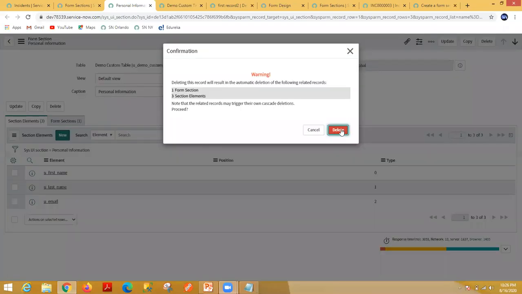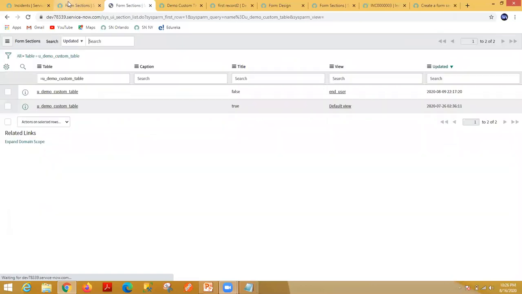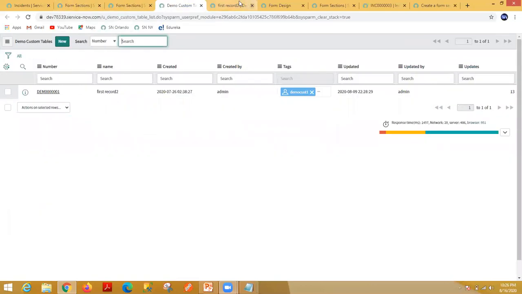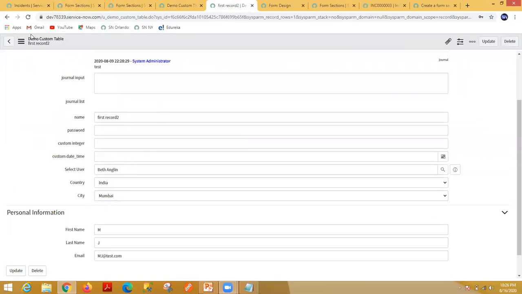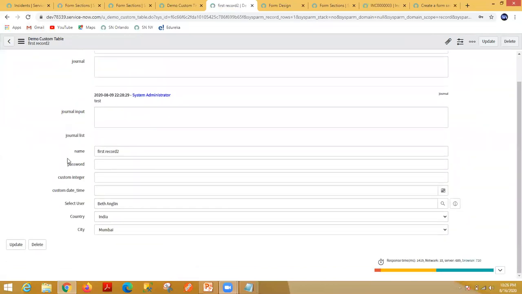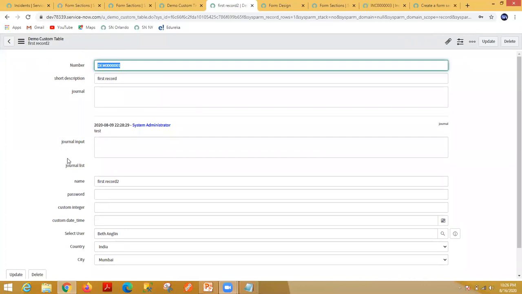So if I delete it, and now if you come here and refresh this, only one section is available. So this way, you can create the form section, and you can delete the form section.